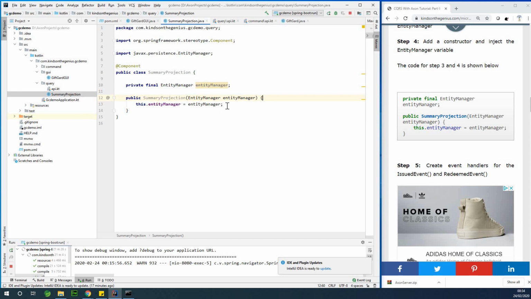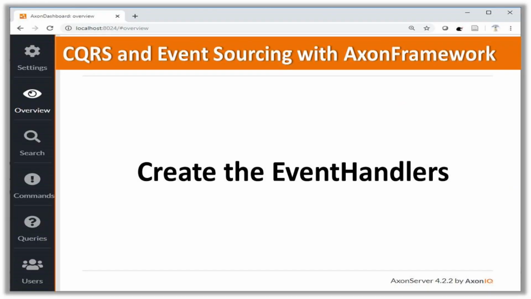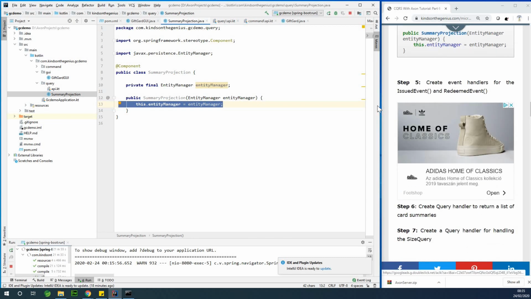Actually, entity manager uses the repository under the hood. We are going to create event handlers for the issued event and redeemed event. This is happening from the repository to the database: the actual saving of the data to the database and fetching of the data from the database is what we are trying to do. This time we are not creating an event sourcing handler, we are creating an event handler.